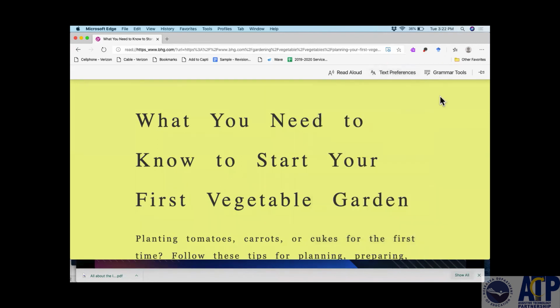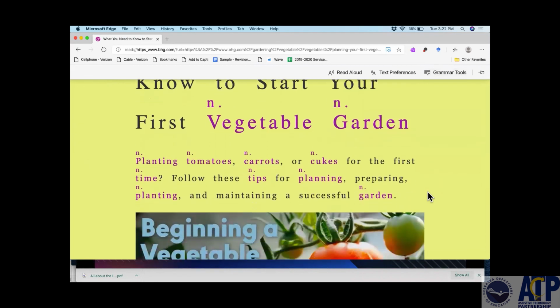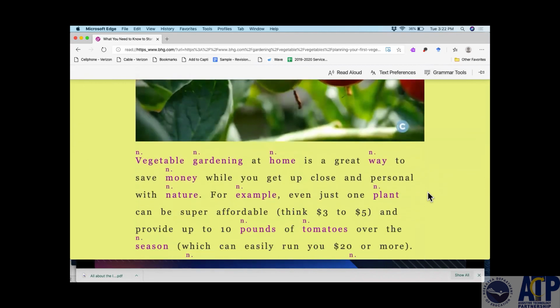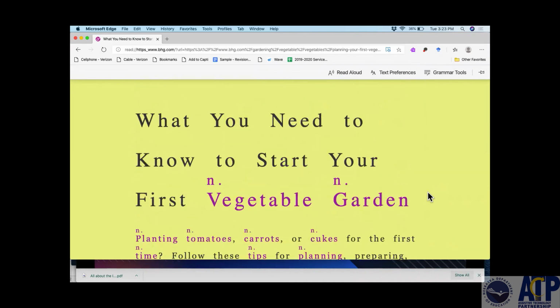And then we do also have the grammar tools. The one thing that you'll notice is that symbol support is not built into the Immersive Reader Edge browser tool. But it does have syllabication. It does offer label choices. I can turn on all my nouns. And so I will show the labels. And so here, all of the nouns have been changed and made more prominent for me to better understand parts of speech. So that is built into the Edge browser.